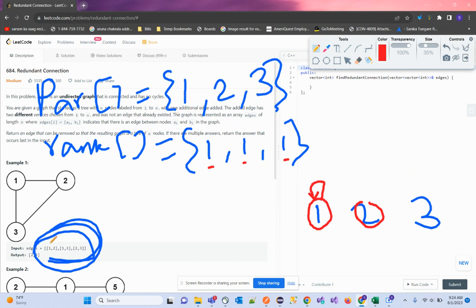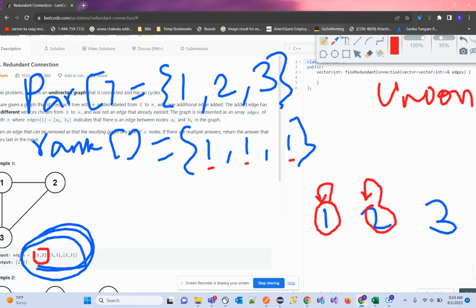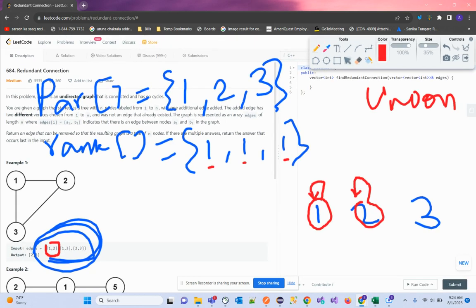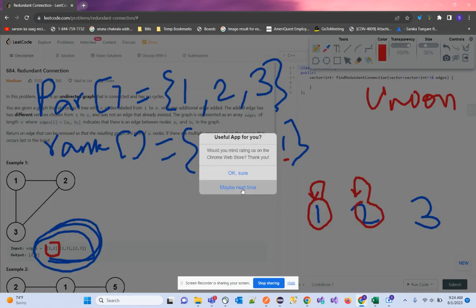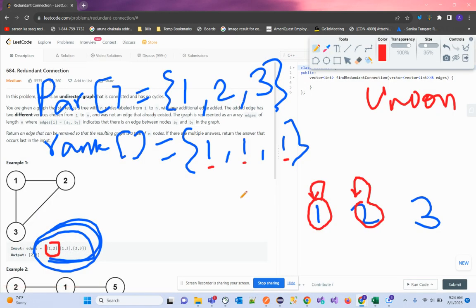Now the first edge, they are telling us to union 1 and 2, right? They are giving the edge 1 and 2. So I am going to perform the union operation. Before I go for a union operation, I have to check the parents. I have to check the parent of 1 and the parent of 2, and I find that they are each the parent of itself, because rank is 1. So I can union them because they are the parent of themselves.